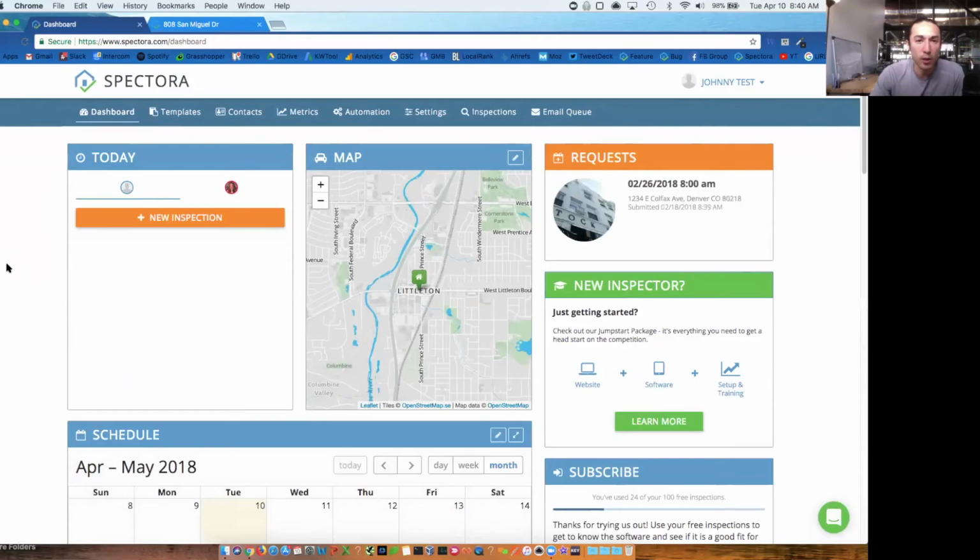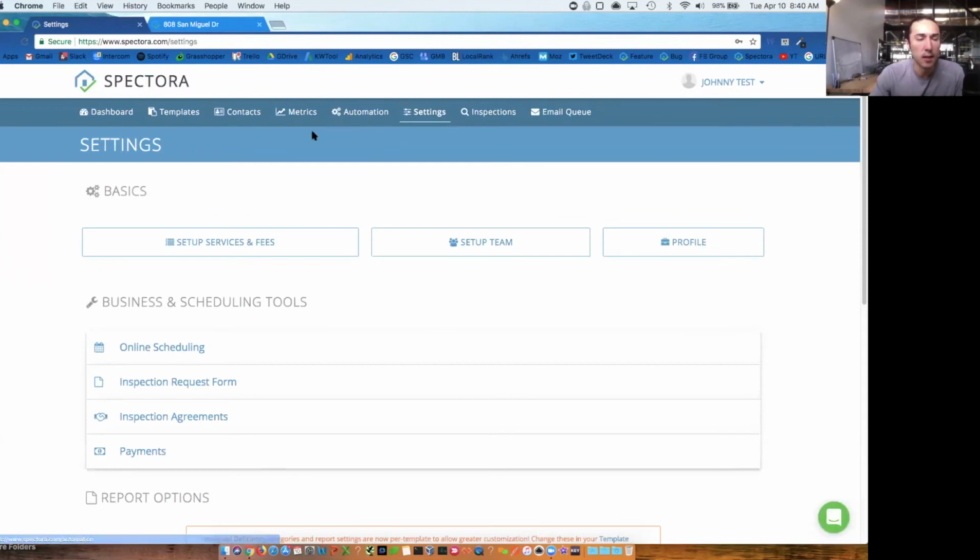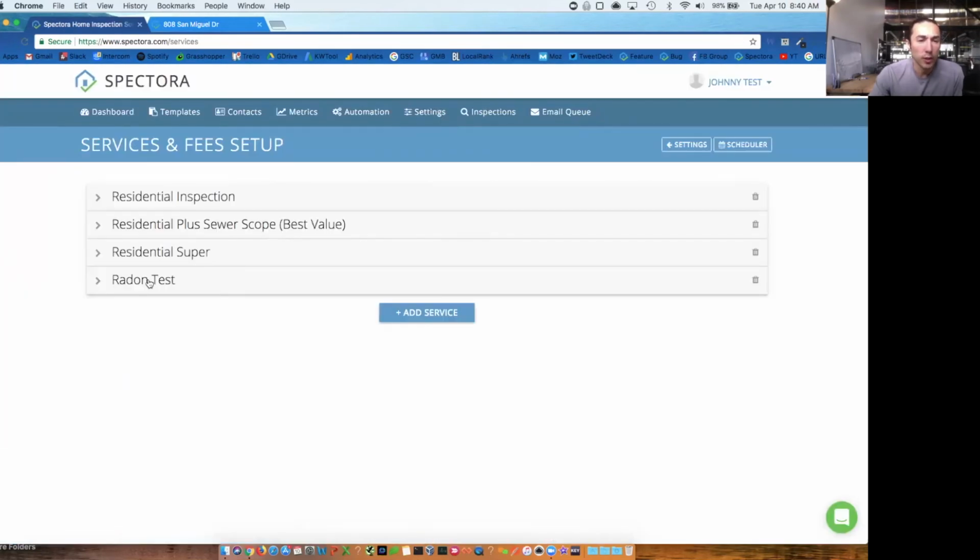All right, next we're gonna go through your basic Spectora settings. So we'll click into settings. This is one of the first things you should be doing when you set up a Spectora account, is going into settings. The first thing we're gonna hit is set up services and fees. So click into there. This is where you're gonna set up the services and fees that you plan to offer.